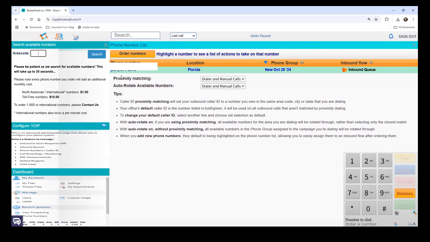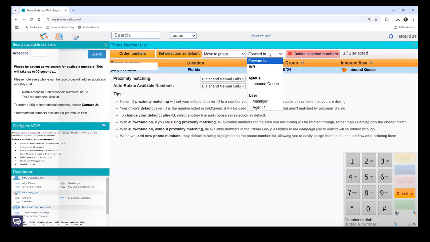Like for example, with mine, I've got the 561 area. And then you're going to want to make sure that you highlight this. And you're going to have the 4-2, and you're going to go inbound Q, because that allows you to dial from it.